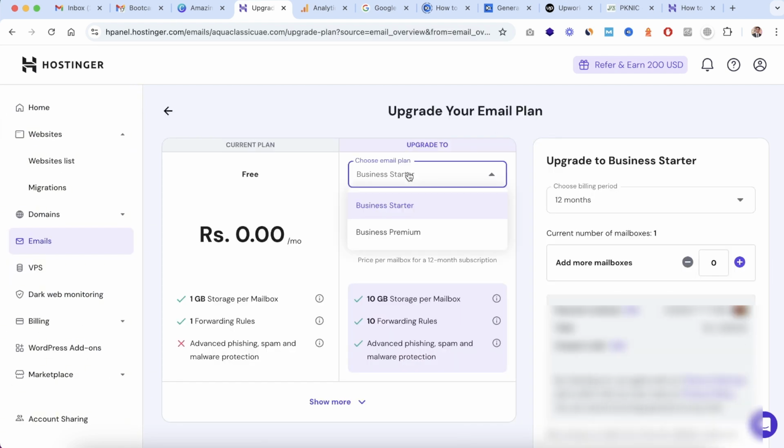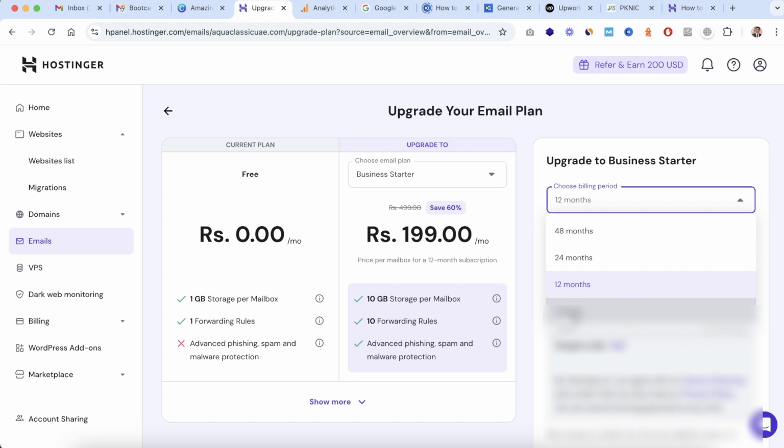So let's click on upgrade. Select the package that you want to upgrade. There are two of them, Business Starter and Business Premium. So now select the billing period, like which is 12 months, 24 months, or 48 months.